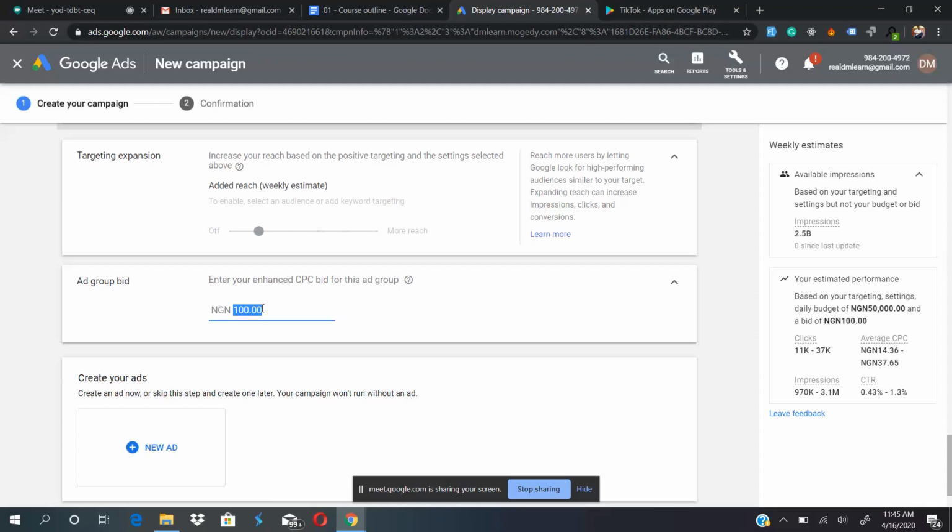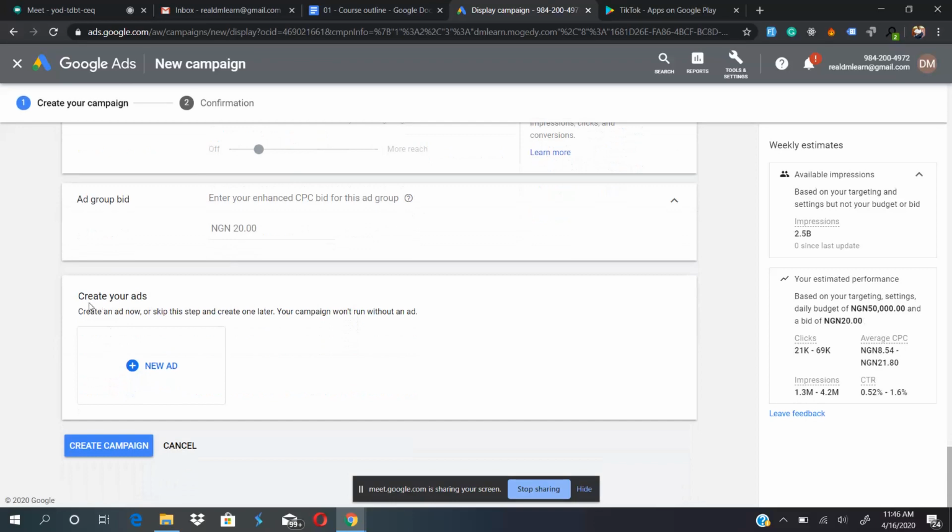Of course they will be happy to, but they will at the same time try to display your ads to as many people as possible, but they will not be too greedy to finish the whole money. So let's just leave it at 20 naira. Then we can create our ads now.